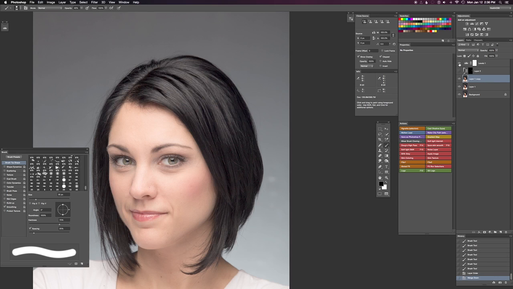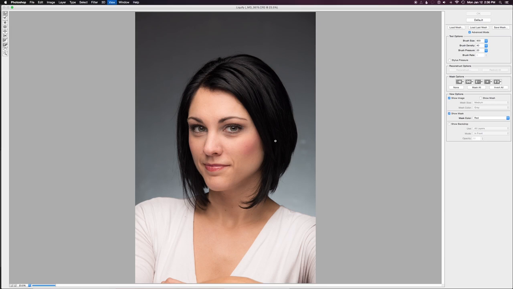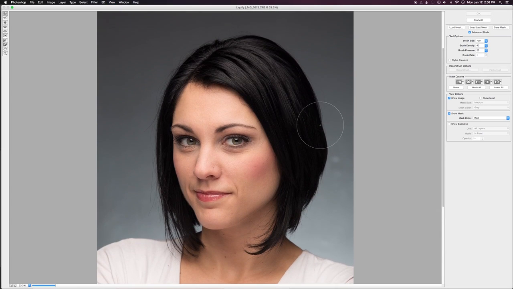Okay, so now I'm going to turn off this layer. So now I can see that it's just hidden all that detail, which is fine because we want it kind of dark back there anyway. So now we're going to hit Command Shift X, which is our Liquify tool. And I'm just going to go in here and round out the hair here.